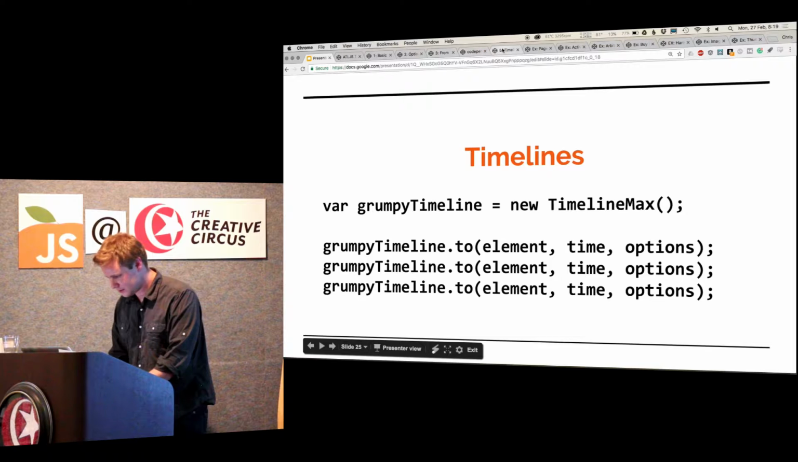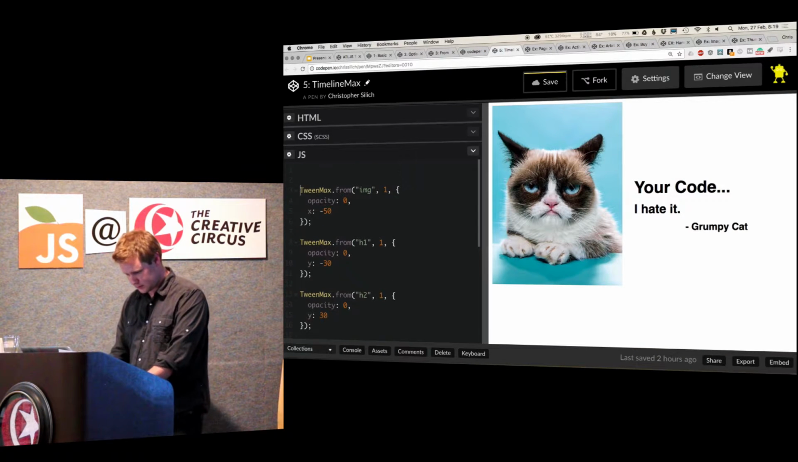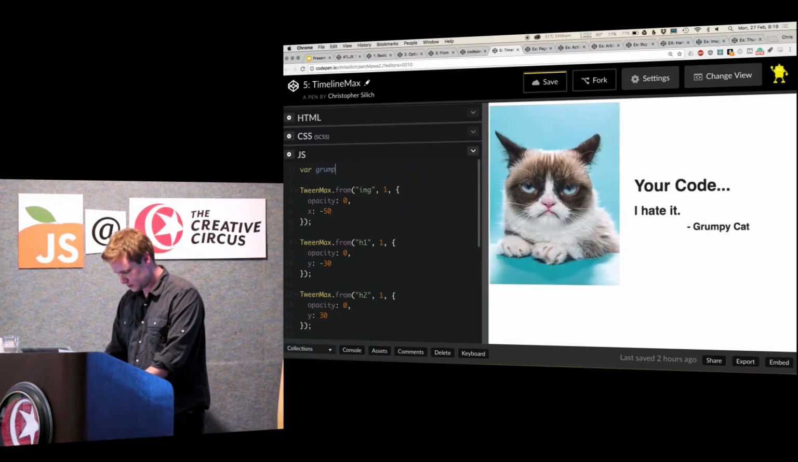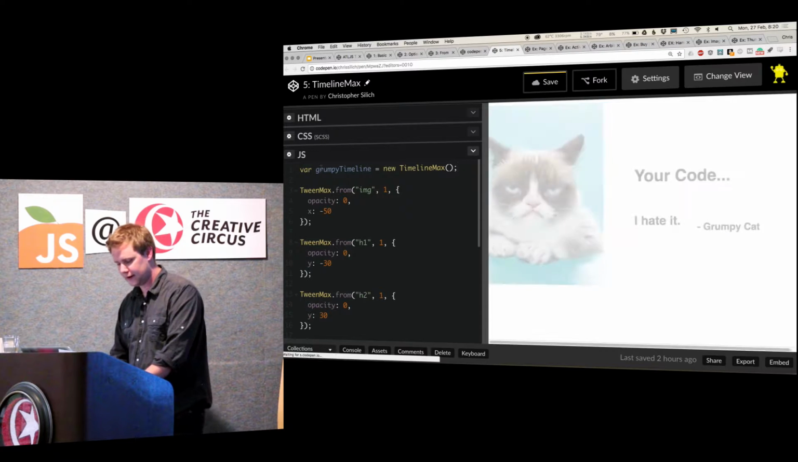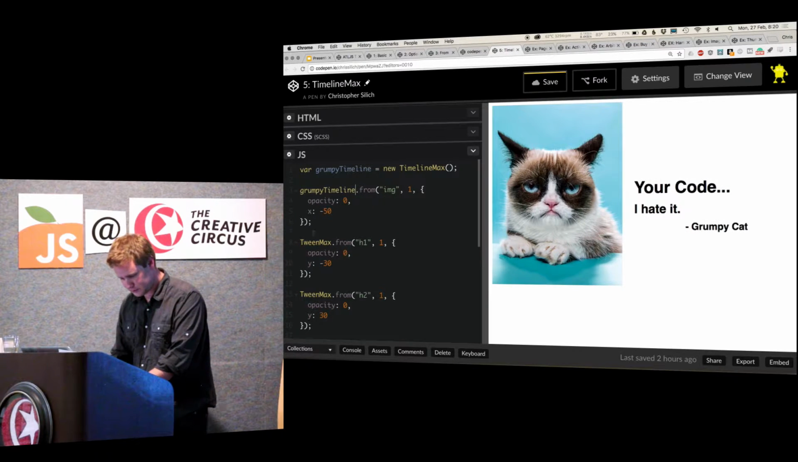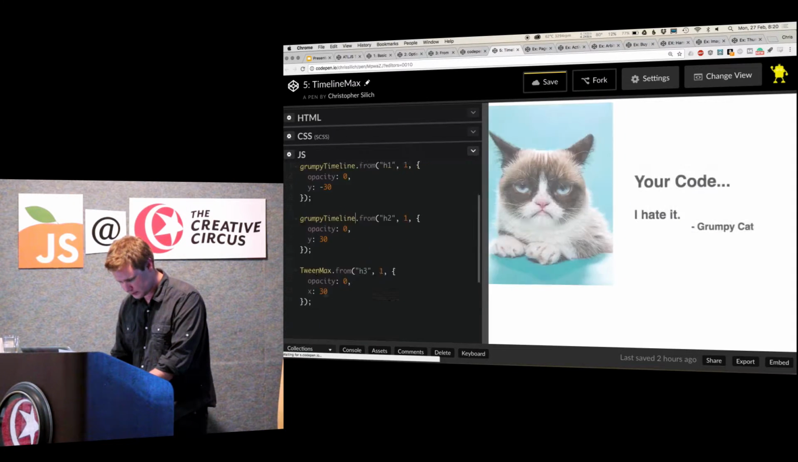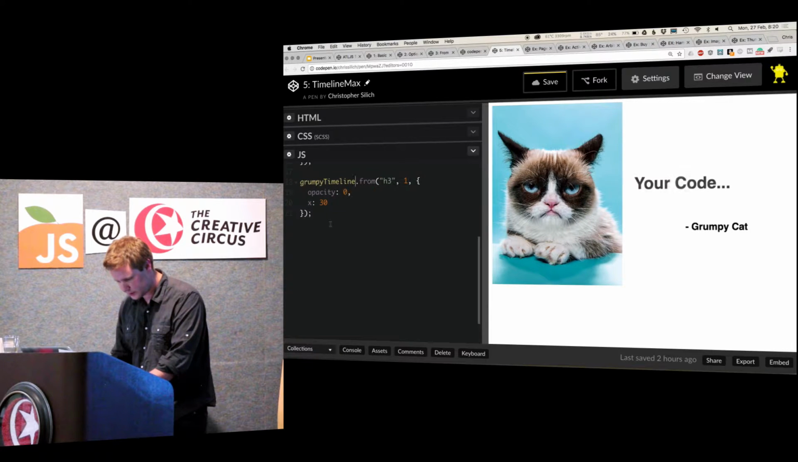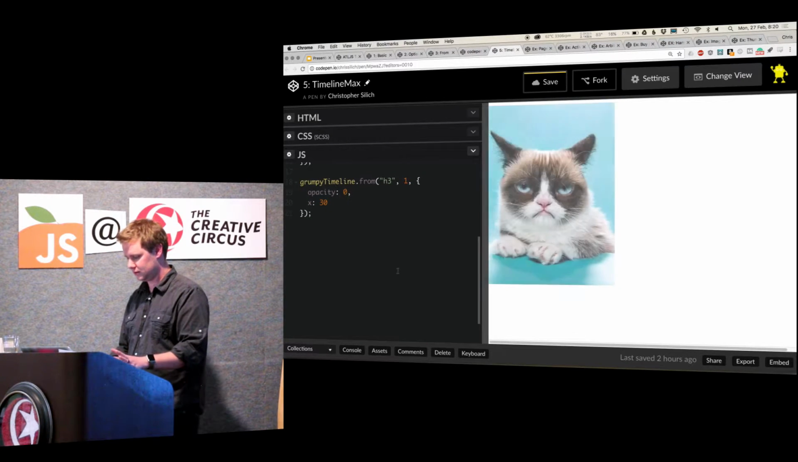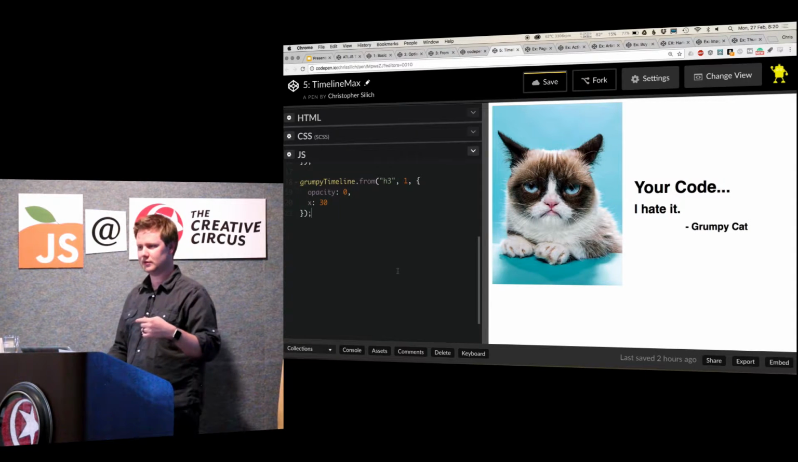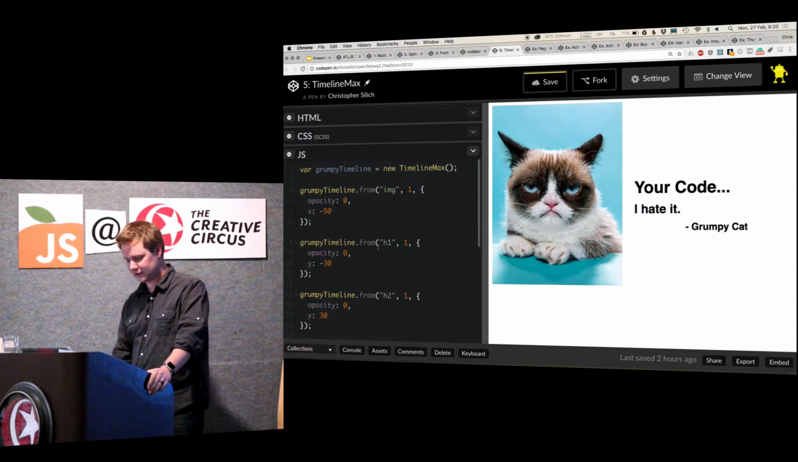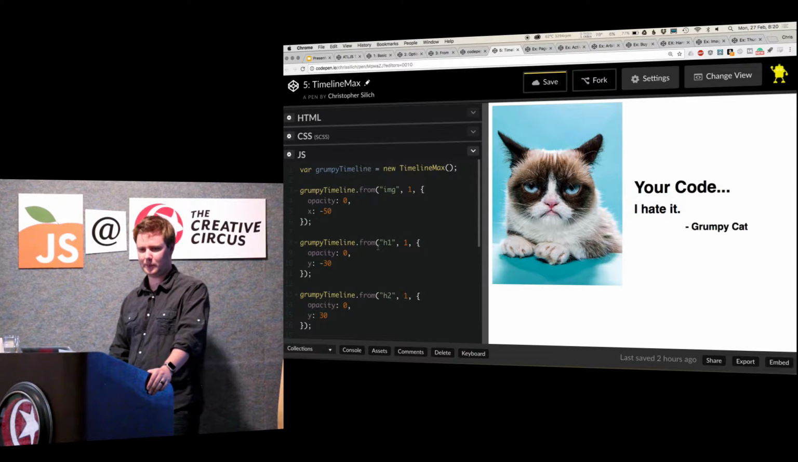So let me go do that. Grumpy timeline equals new TimelineMax. I talk when I type, sorry. And then replace all these TweenMaxes, and it'll probably animate halfway and look weird. Okay. So now, cat, code, hate it, grumpy cat. All in sequence, just automatically. It just plays one after the next. Which is, I've only got 4 tweens here, so it's not that big of a deal.